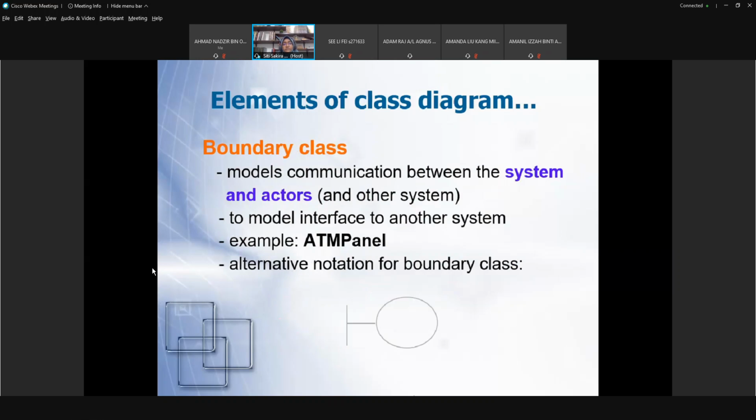So for the boundary or interface class, this is the symbol that we use, right? A circle, and then there is a key that is like a not a straight T, it's lying down, right? So this is the boundary class stereotype. Okay. So all the actors and other systems, they communicate through the boundary class.